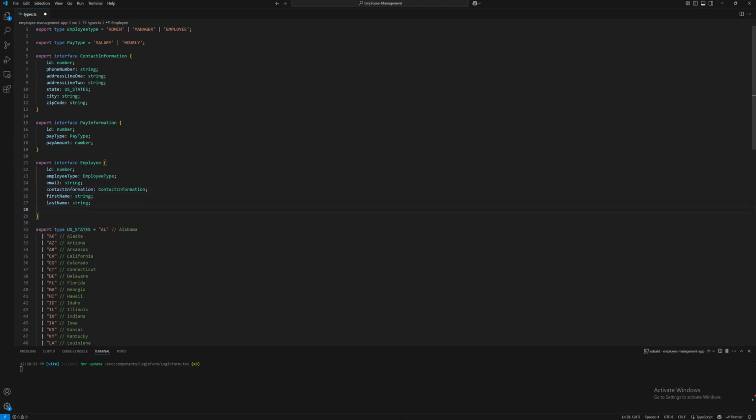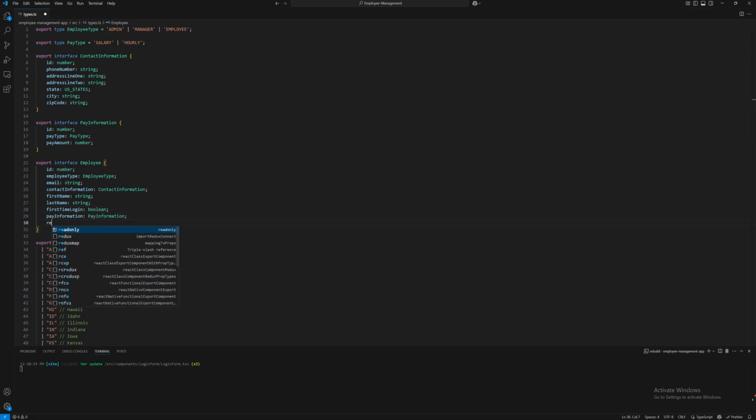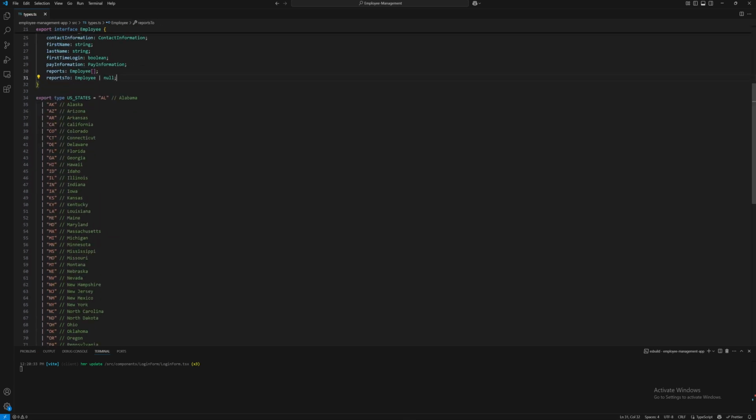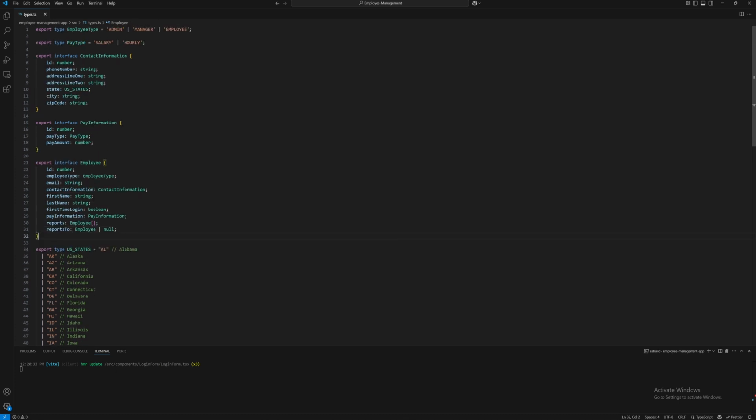We can come below our first and last name. Let's go ahead and set up a first time login of type Boolean. We'll have our pay information of type pay information, and then a report of an employee array. Finally, reports to will be an employee or null. That should go ahead and do it for all of the different types and interfaces that we need for the time being. Let's go ahead and save this up and then hop into our login page to do some work over there.